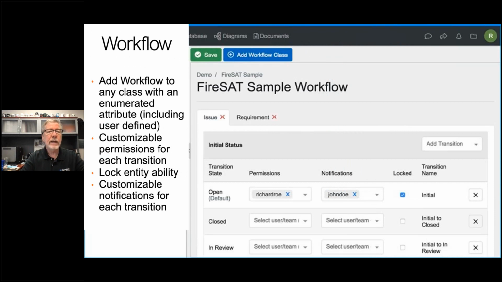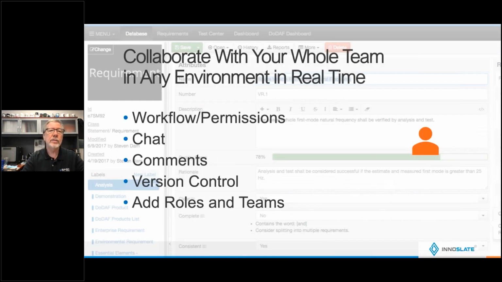Also, we have workflow that can be set up not just for issues and requirements as we're showing here, but any enumerated attribute. So the status, for example, on test cases can be used in this workflow as well. And of course, collaboration. Workflow and permissions are part of that. Chat, of course. Commenting, you can add comments to any object in the database. There's a comments tab in the diagrams view, so you can comment on the diagram. All that comes together to help you do the model-based reviews.